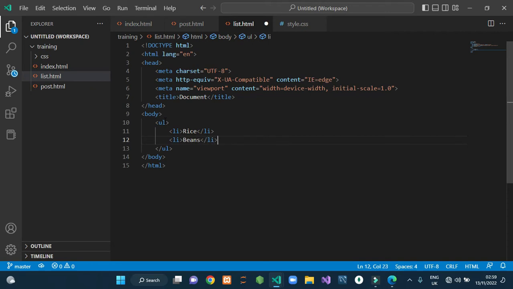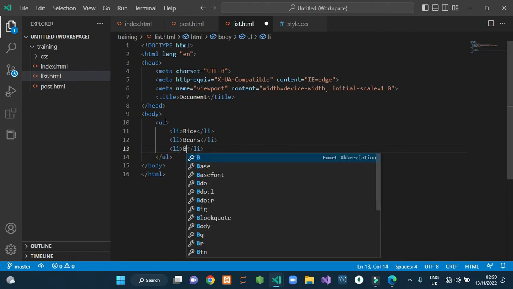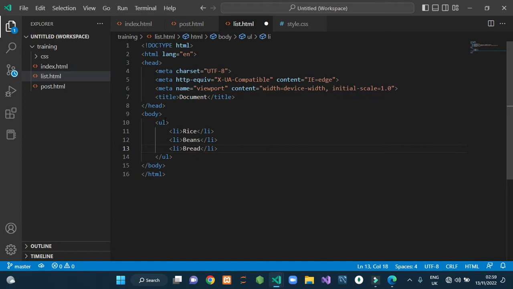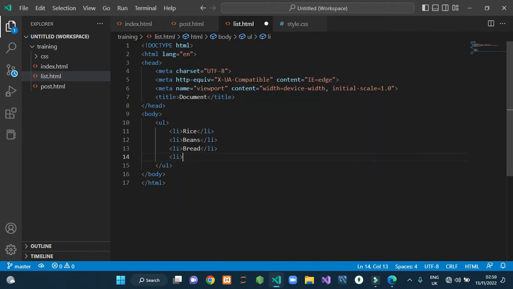For the third item, you press enter and put LI again, and you close. Now let's put bread, BREAD. Then the fourth one, you create LI again, and let's say yam, YAM. Now these are the items of food that you have created.